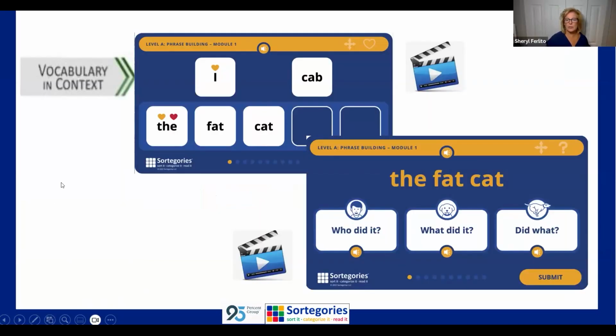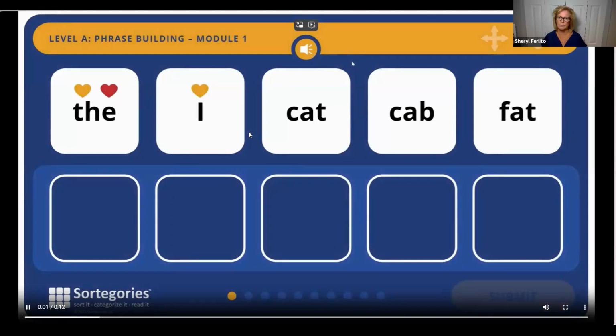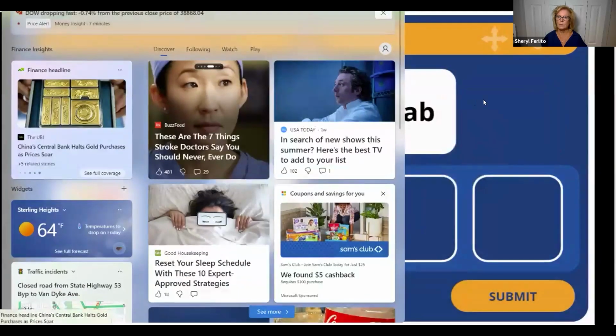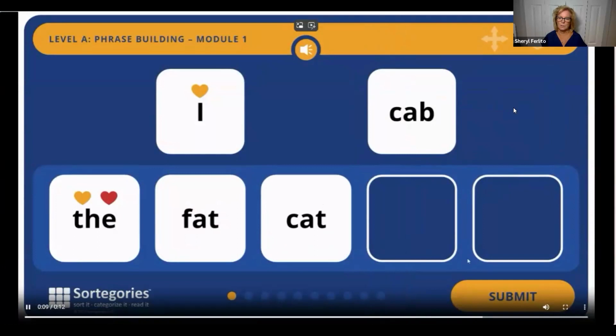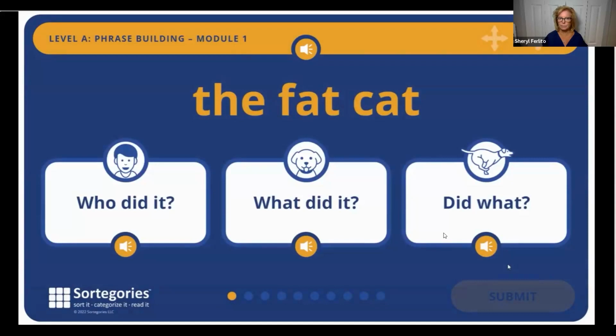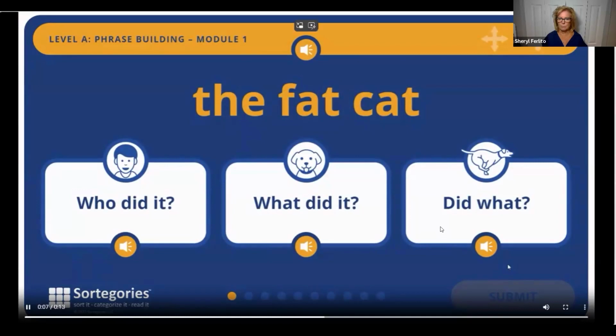So the next row is vocabulary and context. And here we're building phrases and then asking what that phrase means. And eventually we get to the sentence level in B and we get to sentence meaning. Build the fat cat. So they're building it and then they have to say, well, what does it mean? What question does this phrase answer in the following sentence? The fat cat climbed slowly up the tree.